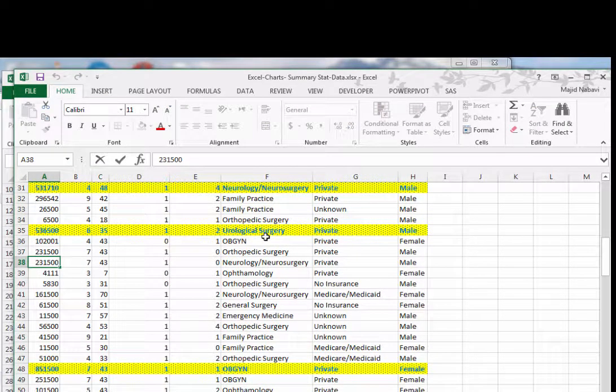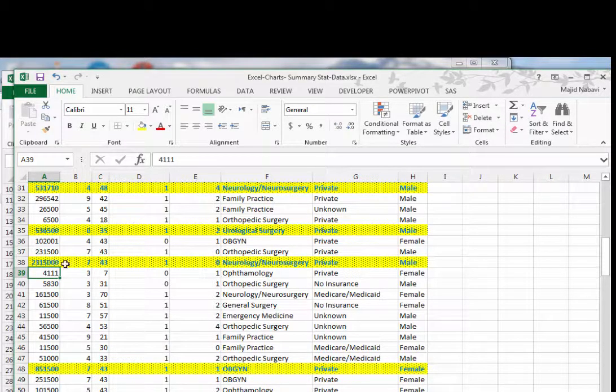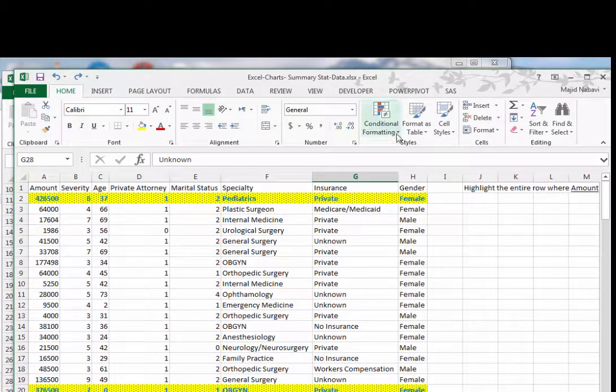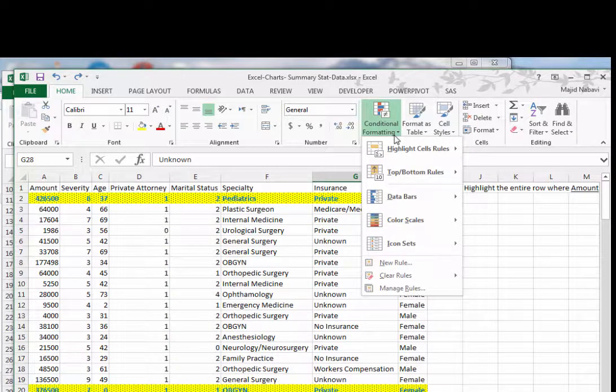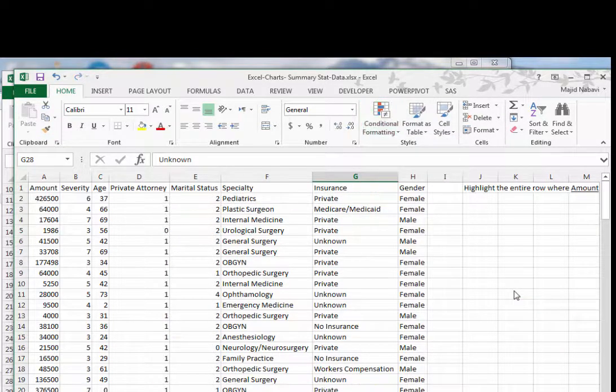Here, for example, if I add a 0, the entire row will change the format. I remove the 0, the value goes down to 300K, the format is gone. Now I can clear these rules and show a different formatting on those amounts again.